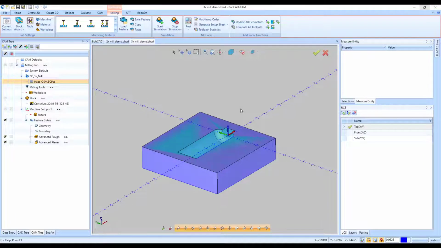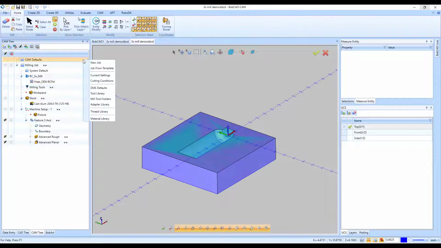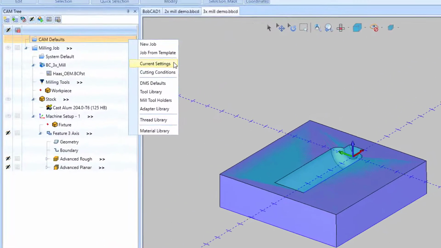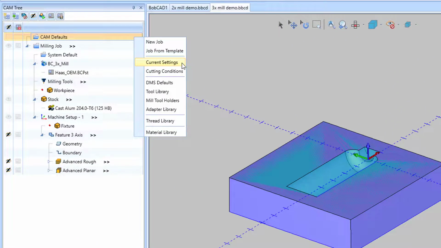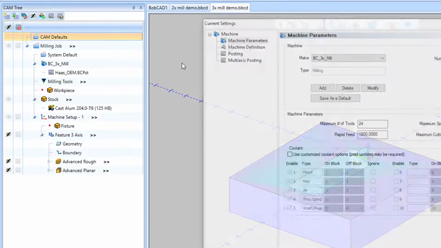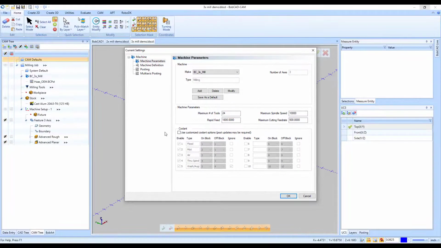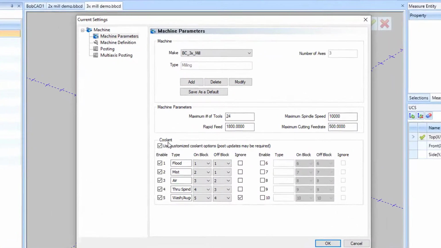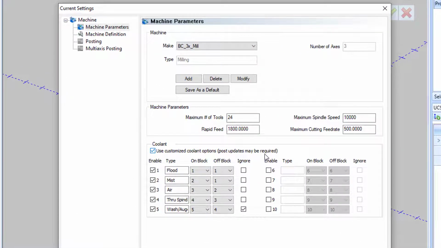Previous versions of BobCAD would only allow you to enable a single coolant option per operation, which was fine for most of our customers. However, many machines these days have multiple coolant options that can be enabled at once, and every manufacturer likes to handle their own set of codes a little differently.